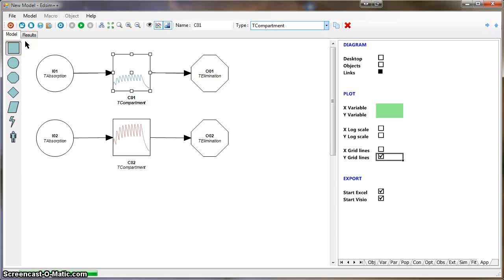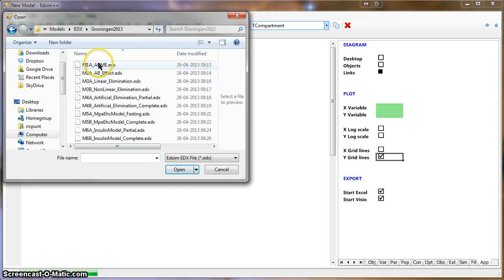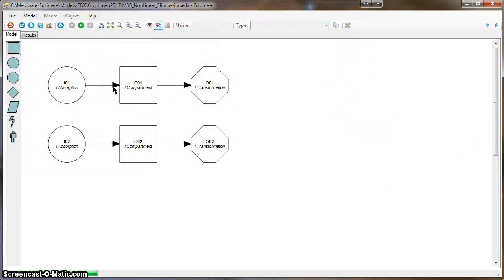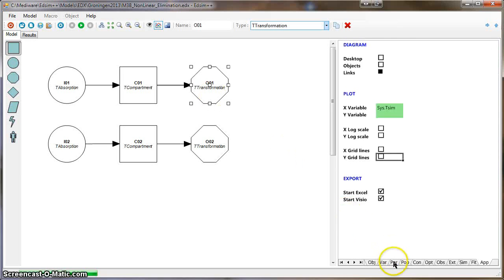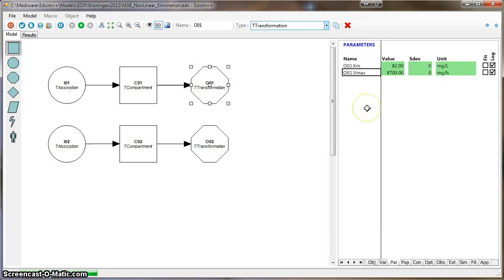Okay, now I also prepared a model with nonlinear kinetics. I will load it now. So again, two parallel models. And now we don't have a linear elimination, but we have a T-transformation object, which is implementing so-called Michaelis-Menten enzyme kinetics. And if I double-click this object and look at its parameters, you don't see the elimination rate constant, but you see those two Michaelis-Menten constants, being the Km and the Vmax, the maximum transformation rate.